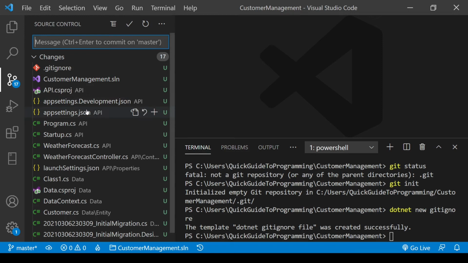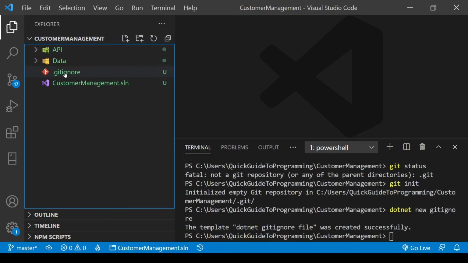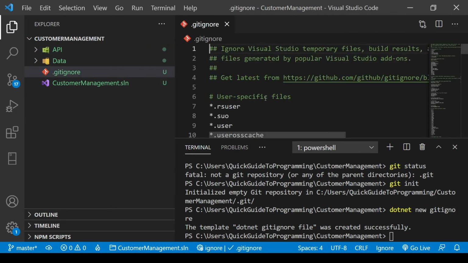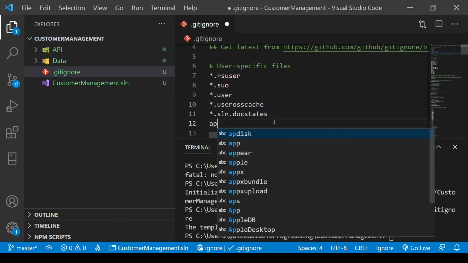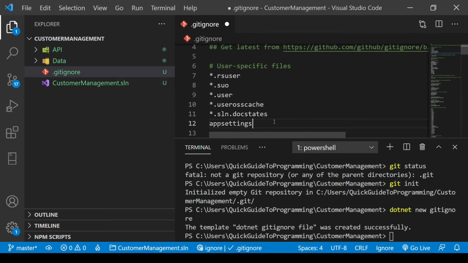If you want to further add items to be ignored, like appsettings.json, you can simply go to the Explorer, update the .gitignore, then maybe add here appsettings.json and save. Notice that the list of items to be checked in is now down to 16.